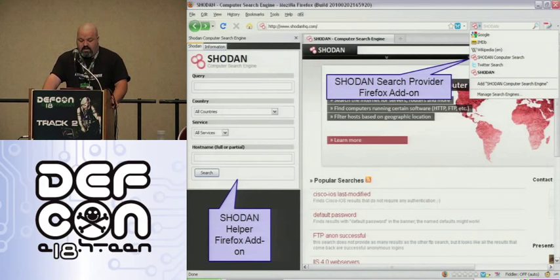There are also 2 Firefox add-ons that I'll just briefly mention. One is a search provider add-on, which, if you're using Firefox, adds SHODAN to the little box in the top right corner of the browser. And then there's a SHODAN helper add-on that is a sidebar extension for you. I'm not going to talk about these other than to just mention that they're available.